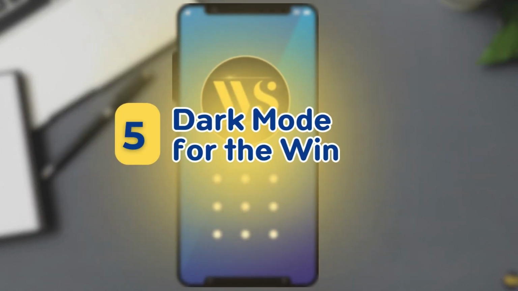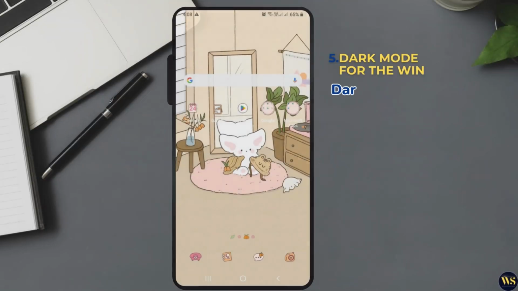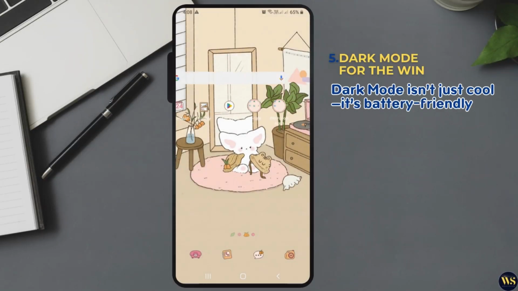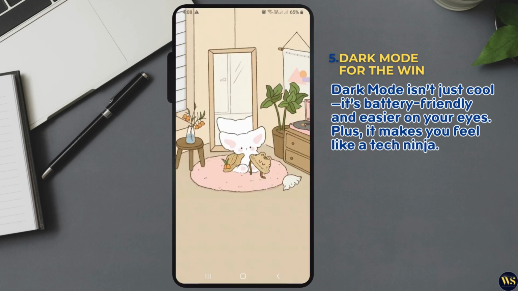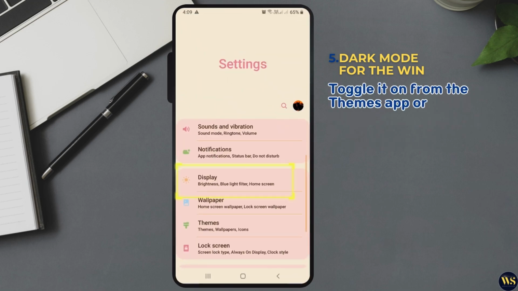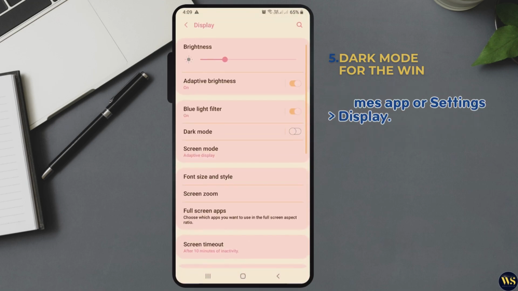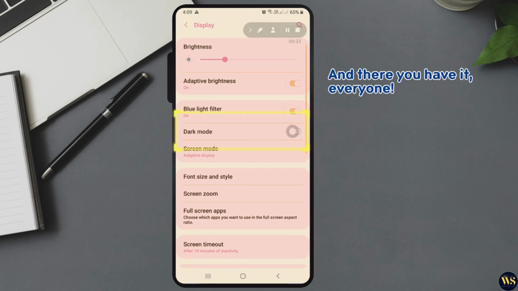5. Dark Mode for the win. Dark Mode isn't just cool, it is battery friendly and easier on your eyes. Plus, it makes you feel like a tech ninja. Toggle it on from the Themes app or Settings. Display. And there you have it, everyone.